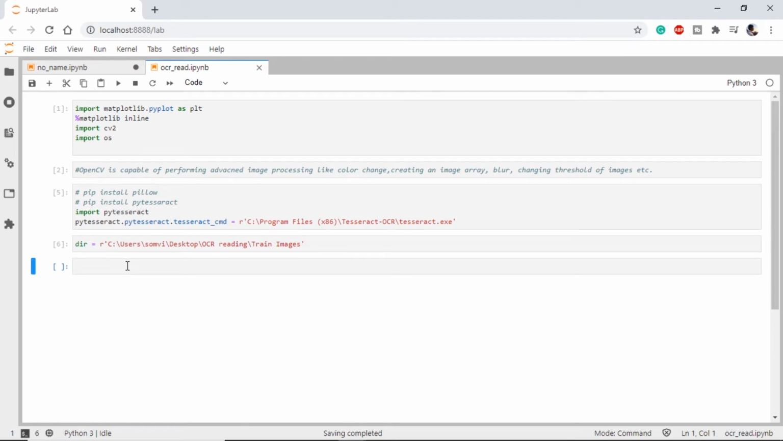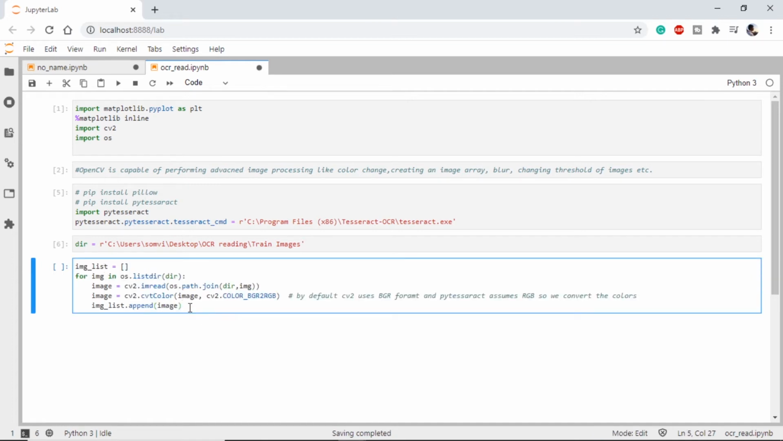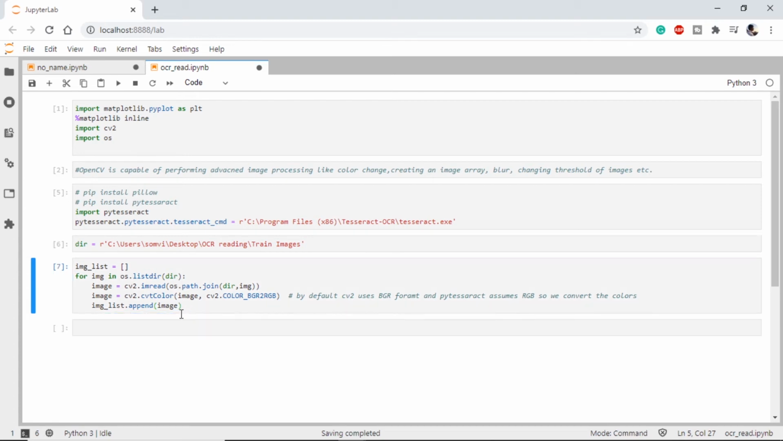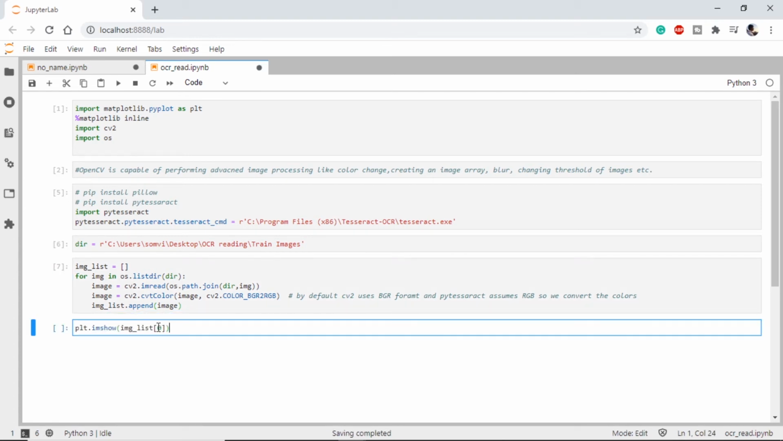So now we can take out images from this directory and we will use these lines of code. Here it will use the OS library to check for the path and cv2 to read the images. Here we are converting the color of the image from BGR to RGB because cv2 by default uses BGR format and pytesseract assumes that it is getting RGB format. So we are converting the colors and we are making a list and appending all the images into the list. Let's check how the images look. We will use plt.imshow to show the images.